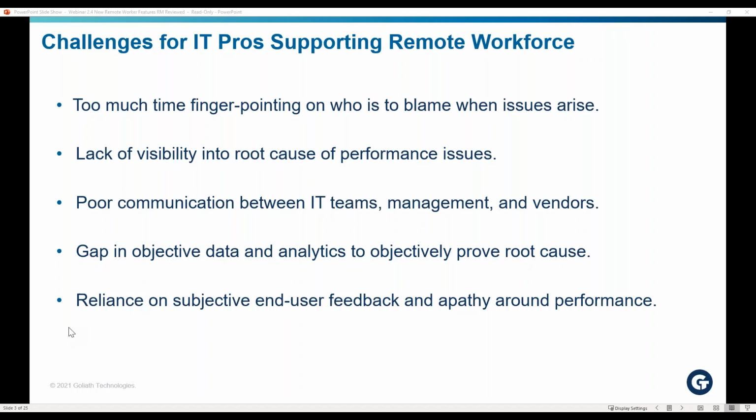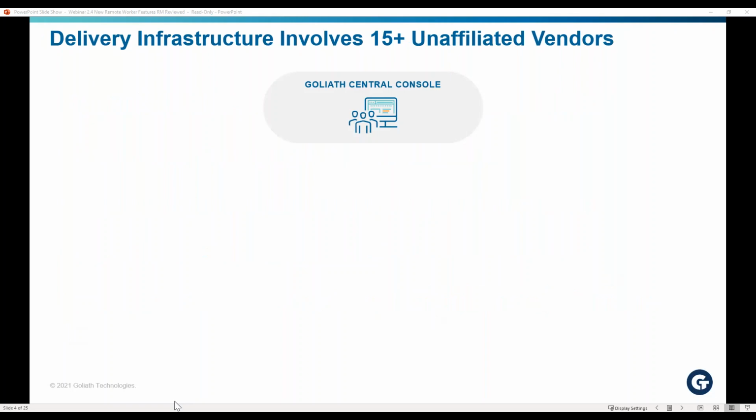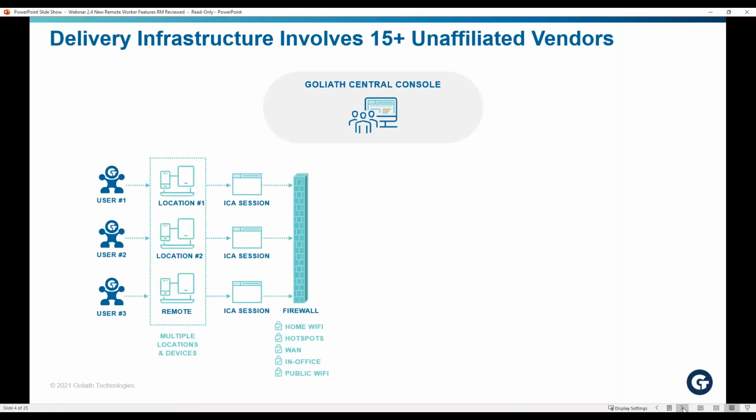And partially why these challenges really exist, Avi, if you want to go to the next slide, is because there isn't just one solution that delivers an end user experience across Citrix or VMware Horizon for your team. In fact, it requires almost 15 or more different elements to all come together.